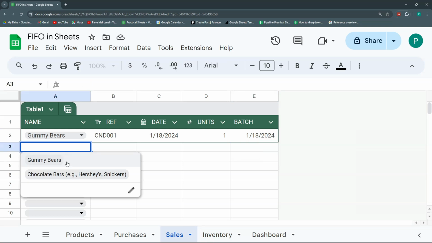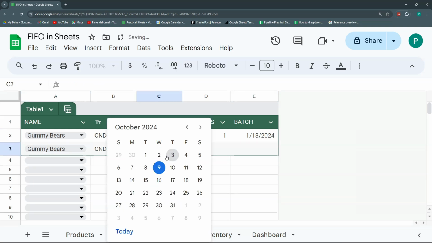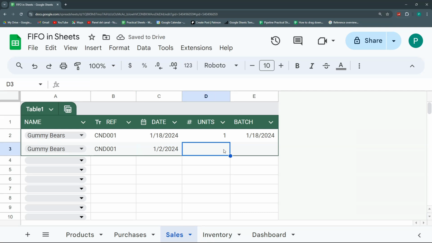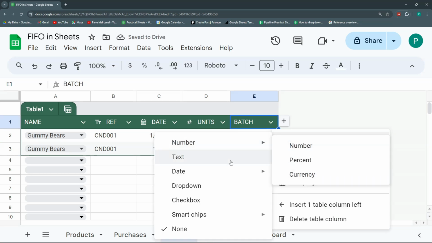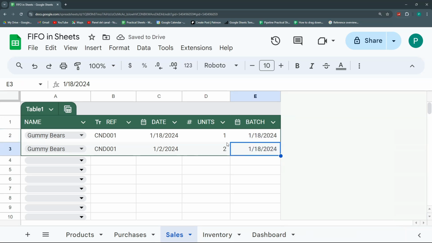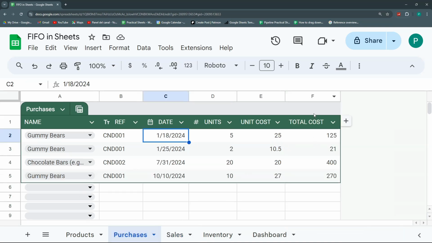And then I'm going to sell another set of gummy bears, 2, and again, the same batch. Maybe I could add this as a date, so it's easier. And now I have my first step, that is giving each sale a batch number. Now that I have this, it will be easier for me to do a formula where I know how many units I have used of each batch.